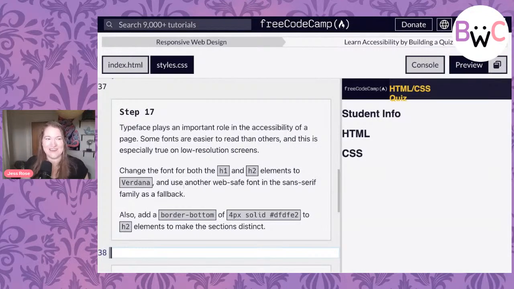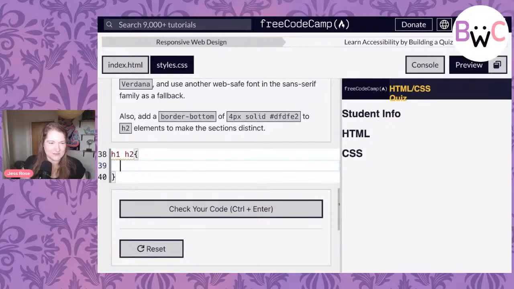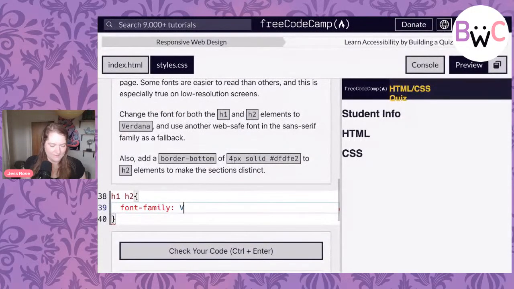Step 17. I think we're probably going to get to about halfway today. Isn't that cruel? Isn't that unusual? So typeface is really important in accessibility. And we learned some of this with Ramon yesterday. So we're going to change H1 and H2. Does that work like that? To font family. Set that to Miranda. Is there a comma after that?